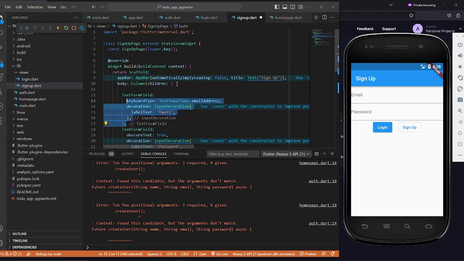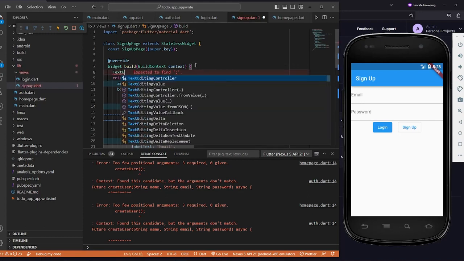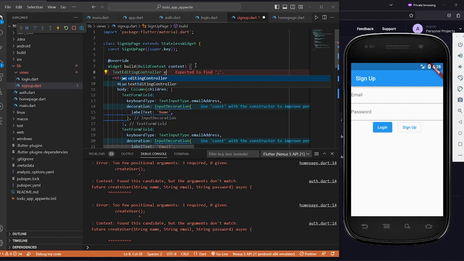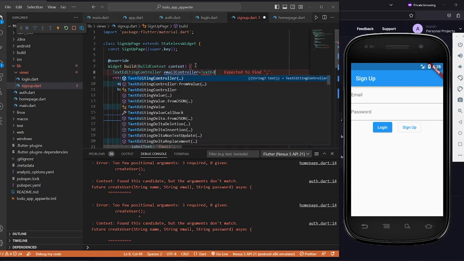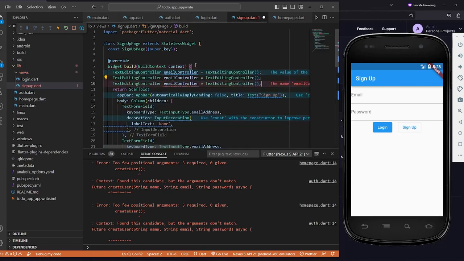In case of sign up, we also need one more field, that is name. So let us just copy the email part and change it to name. And now we have 3 text form fields. Let's create text editing controllers for all 3 of them. Rename those controllers.